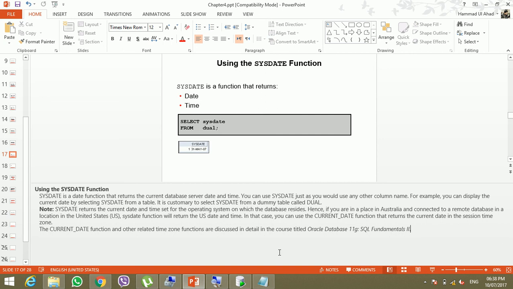Clear? You can use sysdate just as you would use any other column name. So it will return you a system date. For example, you can display the current date by selecting system date from a table. It is customary to select system date from a dummy table called dual. Now note this point down: system date returns the current date of your system set for the operating system on which the database resides. It will return the value of the system on which the database is.